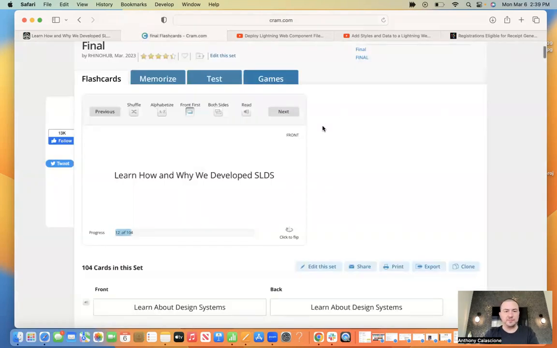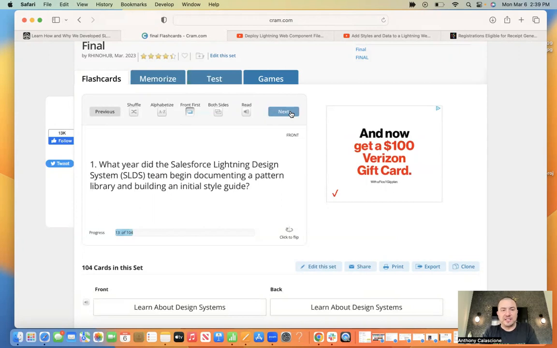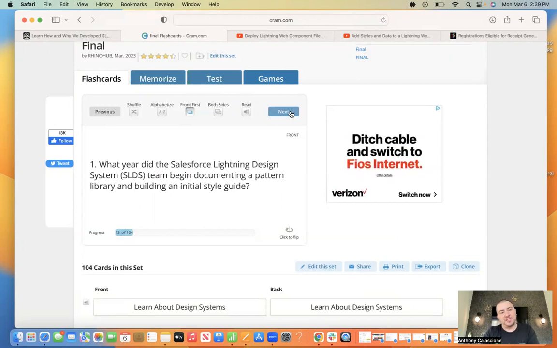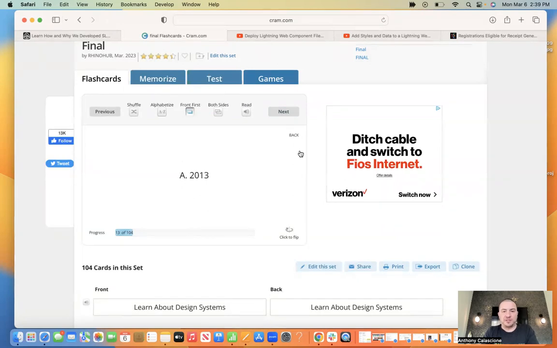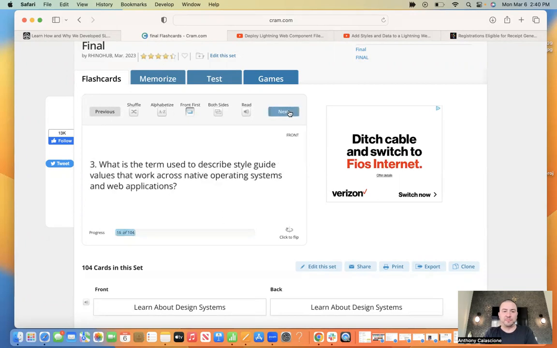Learn how and why we developed SLDS. What year did Salesforce Lightning Design Systems team begin documenting a pattern library and building an initial style guide? 2013. What is the goal of SLDS Design Systems team? To ensure coherent experiences across the full range of Salesforce apps and to lay the foundation for a design system that evolves with the company and the platform.